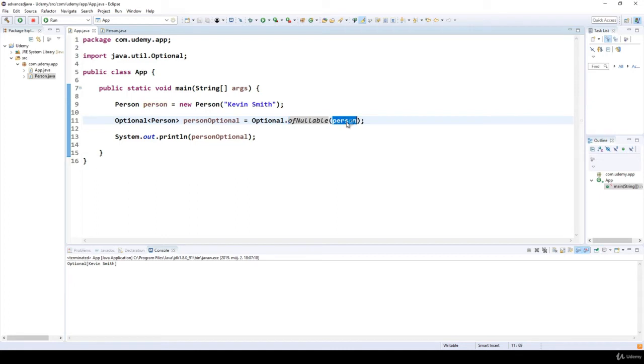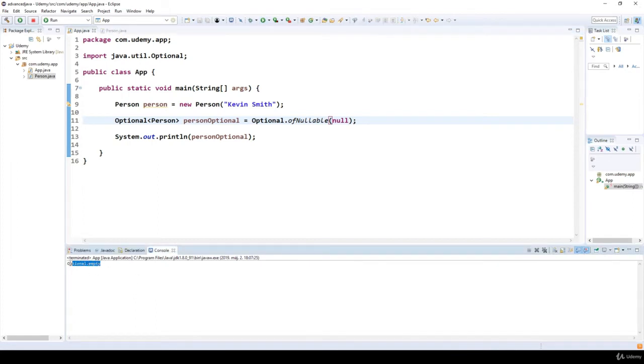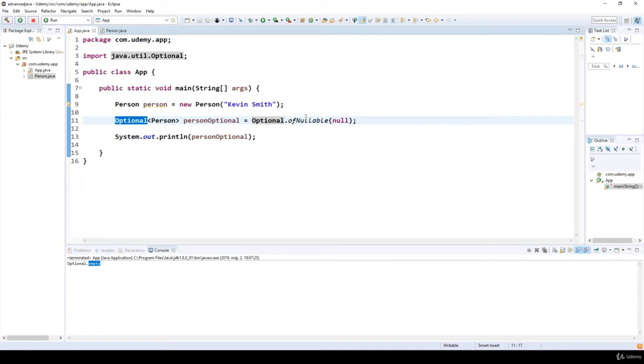Why is it a better solution? Because if we define a null here, then there's not going to be any exception. As you can see, the optional empty is going to be the value of the optional itself. So this is why this ofNullable is a better solution than using the of method exclusively.